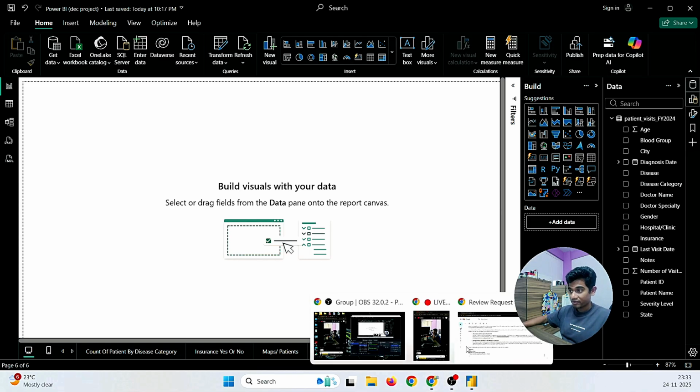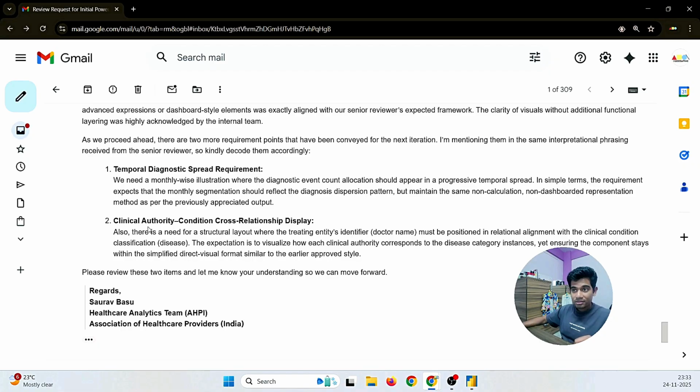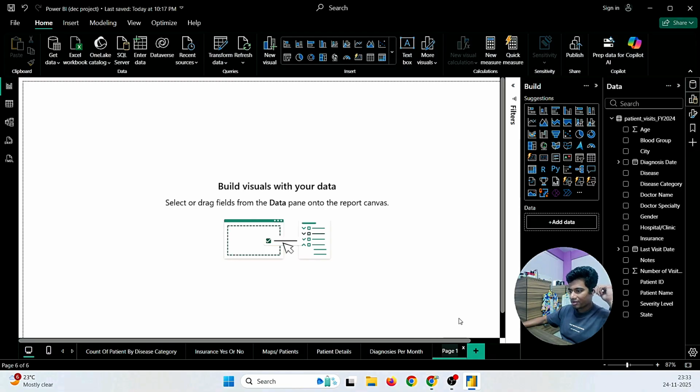Let's see what the second requirement is. I actually forgot about it. It is cross authority conditional cross relationship. Okay, they are asking for doctor name, disease with the patient ID. Okay. Let's see what we should rename it. Should I write doctor versus disease with respect to patient. Okay, done and dusted. Doctor versus disease with respect to patient.